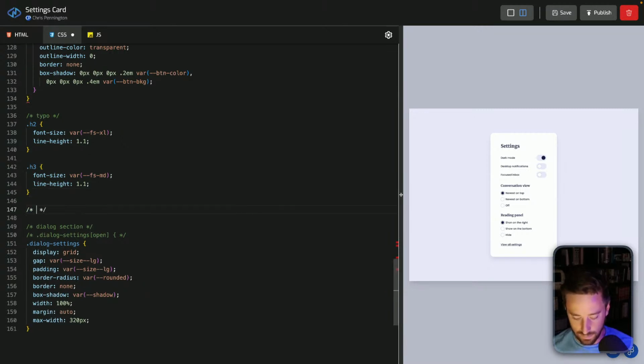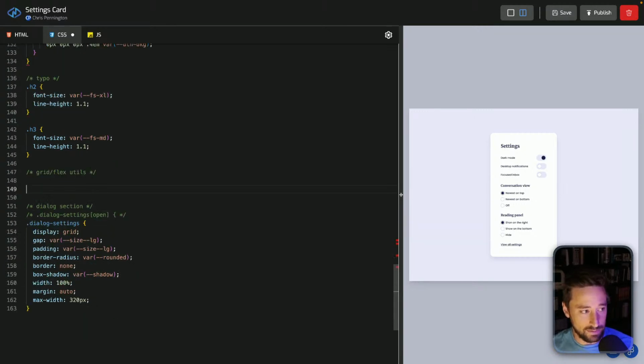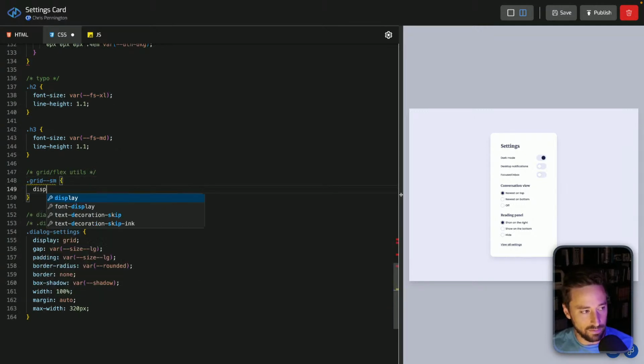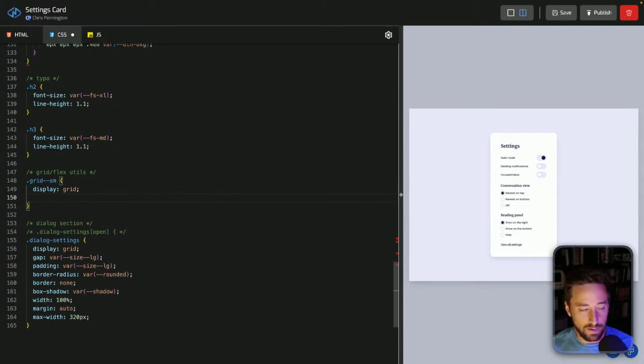So what I'll do next is create some grid and flex, I don't know, sections or utils. How about that? So the way I would set this up typically is I'd say this would be grid of small, and then I have display grid. If I was going to set all this up, I'd either have it already written out or I'd use something like Sass to generate this. Gap var size of small. So just like that for basically everything.